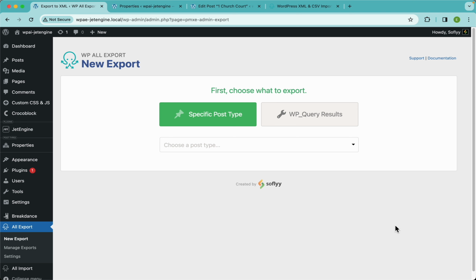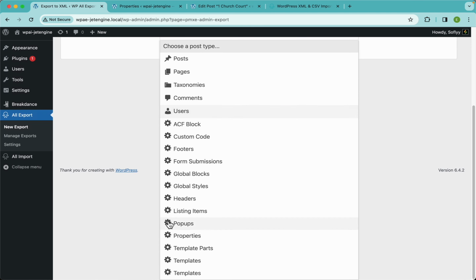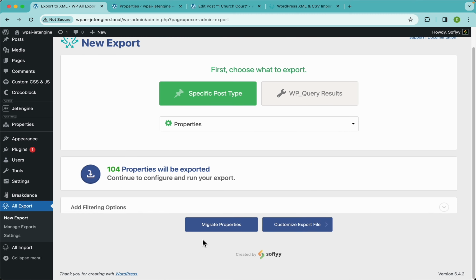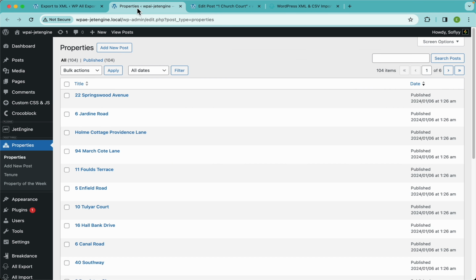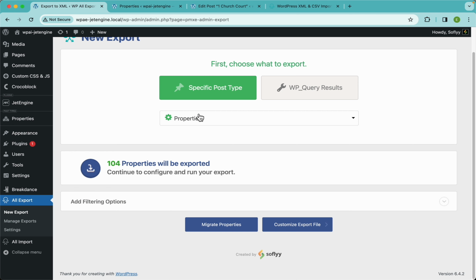Now, the first step is to go here to All Export, then click on New Export, and once you're here in this screen, you just need to select the post type you want to export from this pull down. For this example, I'm going to choose Properties, and we have 104 properties. If I go here to the properties post type and refresh this, you will see that this is the exact number of properties we have in our site. Now let's go back here to WP Export, right?